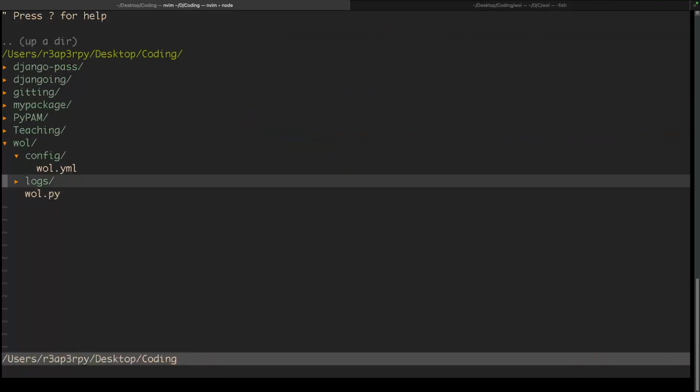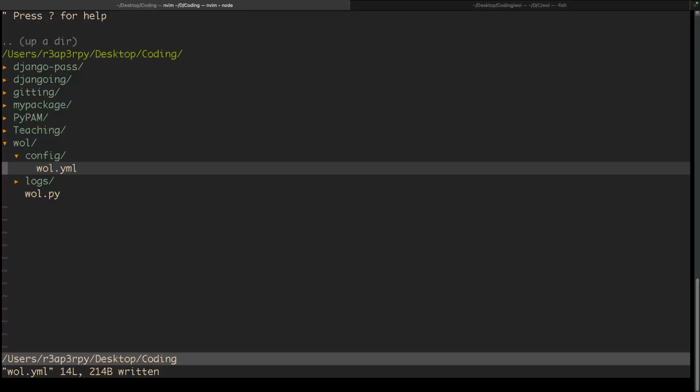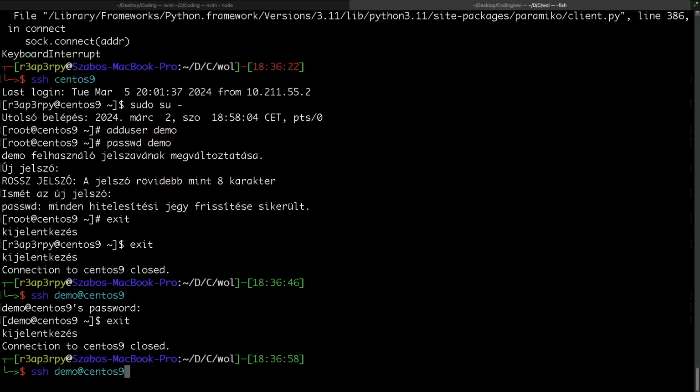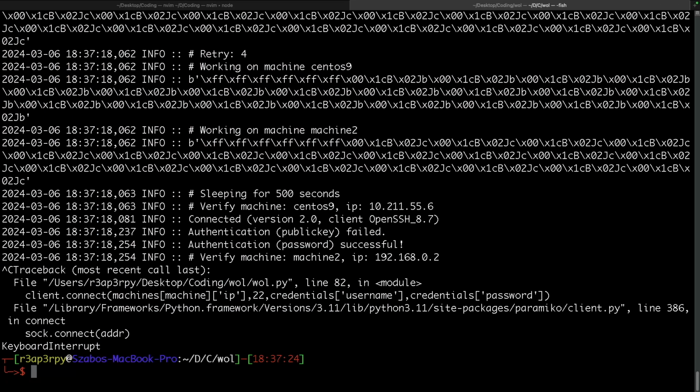So now what I want to do is update my configuration file, and here I want to use the demo user and the demo password. Great. Now if we rerun our wakeonlan, you can see that the authentication was successful, and that's what we are looking for. The other one is going to fail because this is a non-existent IP address.